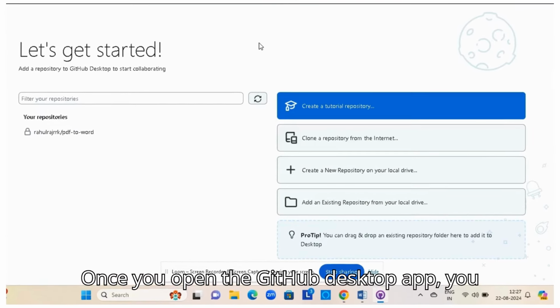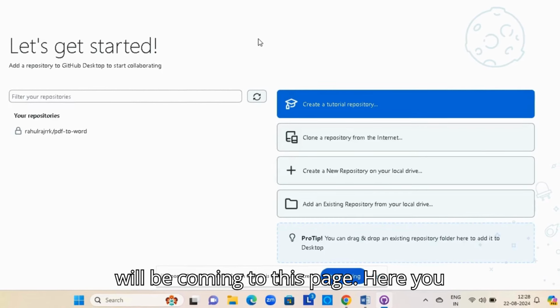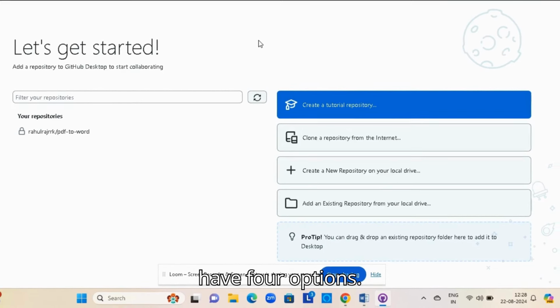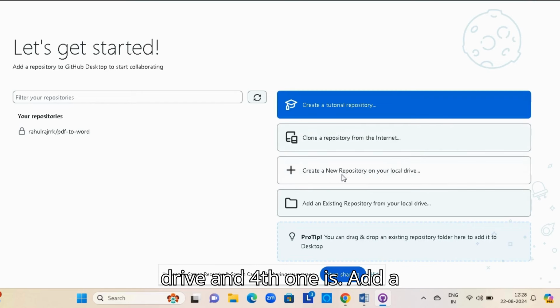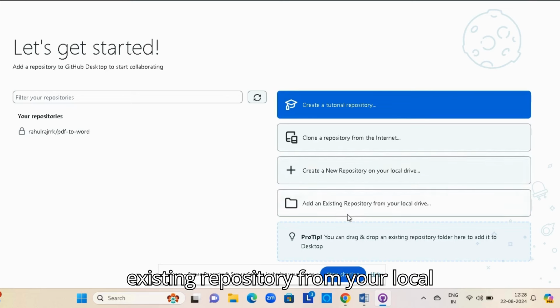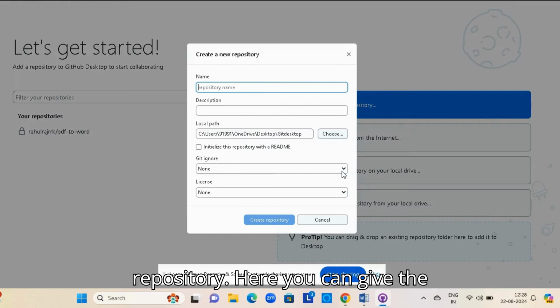Once you open the GitHub Desktop page, you will be coming to this page. Here you have 4 options. One is create a repository. Second one is clone a repository. Third one is create a new repository on your local drive. And fourth one is add an existing repository from your local drive. So we will go for create a repository.